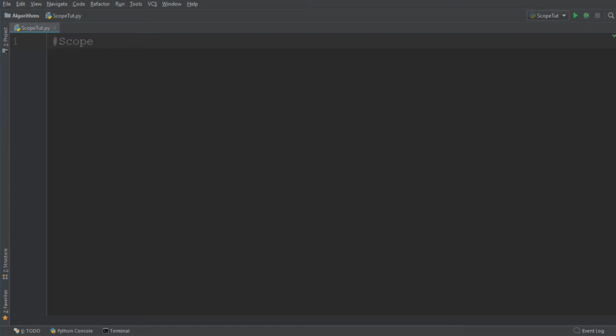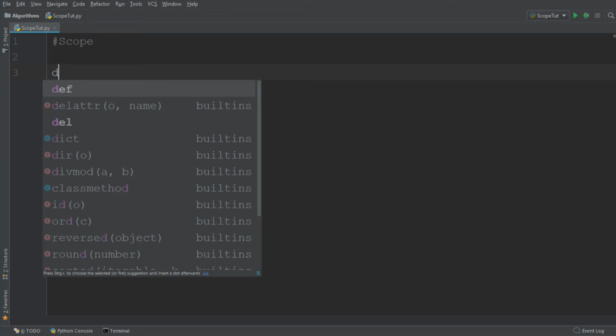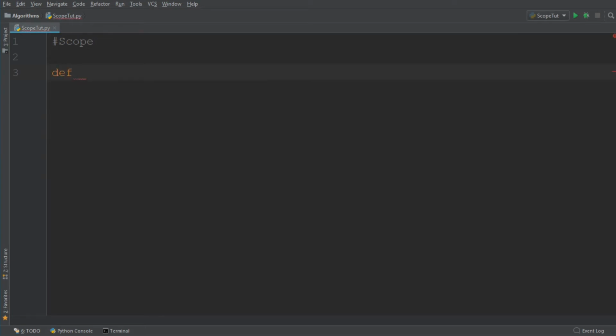Today we're going to take a look at scope in Python. In Python, a variable is only available from inside the region that it is created. So if I were to create a function, say the function is called function, and I am going to create a variable within the function which is i and it's equal to 0, and then I'm going to go ahead and print the value of i, and that is what the function does.